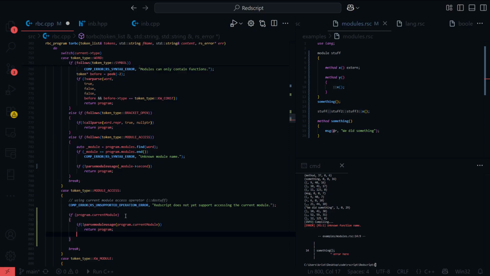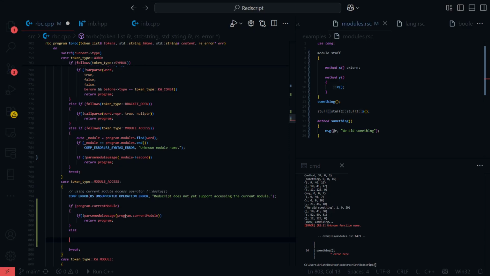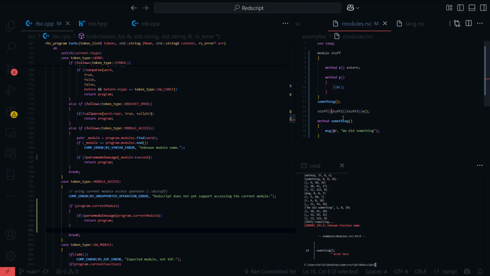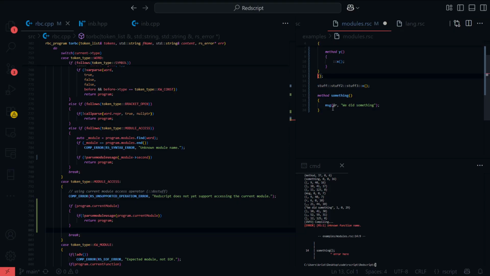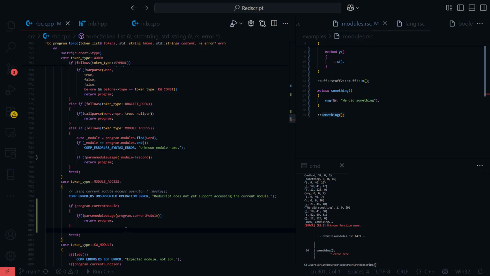And if we don't have a current module, in other words, we're in the global scope, then, well, we can just do nothing. Because this double colon is, like, imagine if I had method something, and down here I called double colon something. We know if we skip past this double colon, it'll just go and do the function call for us. So I'm pretty sure we can advance and go straight to function call, I guess. But I don't want to do that, so we're just going to break.